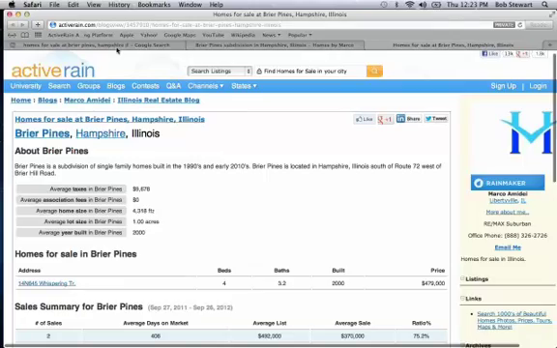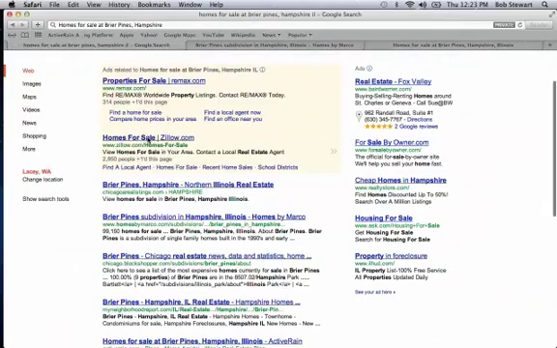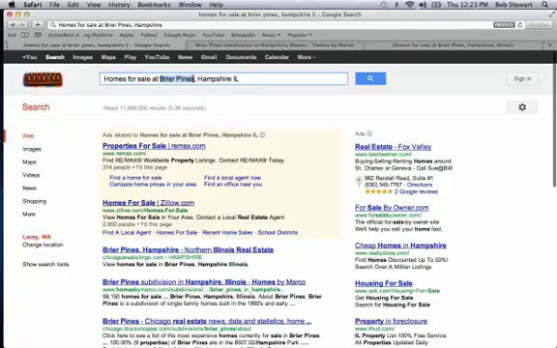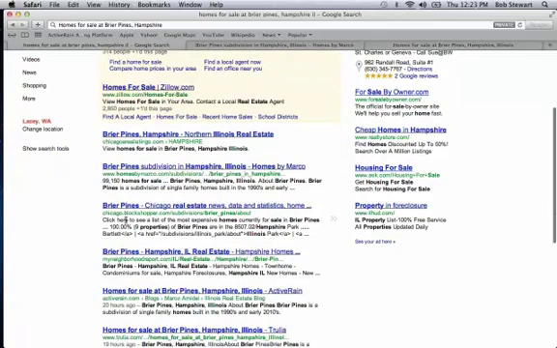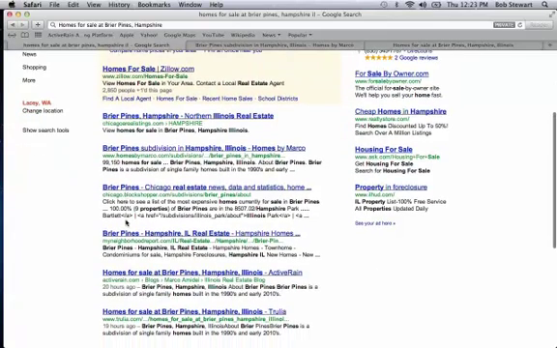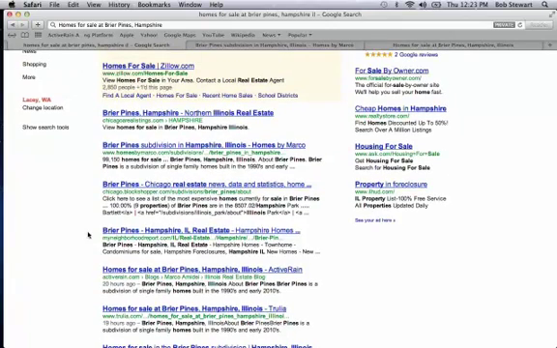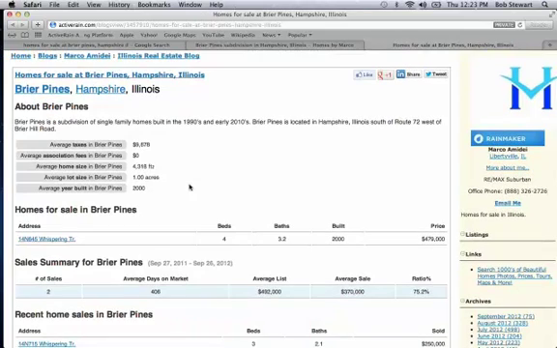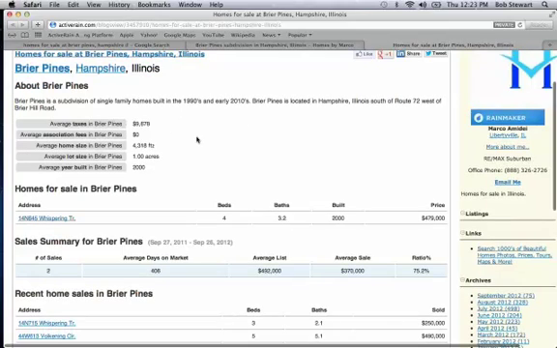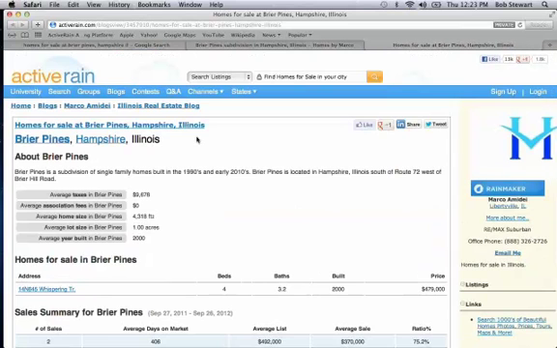Now, in this case he's doing homes for sale at Brier Pines, and Brier Pines is a subdivision inside of Hampshire, so he's gotten very, very hyper-local, right? And there's not a whole lot of people producing content at this very hyper-local level, but he's able to get it to rank even though he doesn't necessarily have that good sentence structure and some of those different things that we've talked about, right? The link utilizing his keyword phrase. So sometimes when you get hyperlocal enough, you can do these bad things.